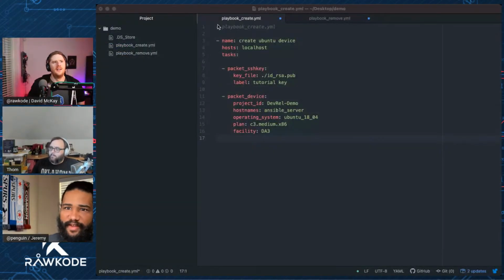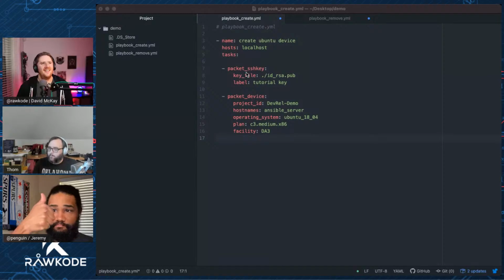For time's sake here, we're not going to run the Ansible, but we are going to show you the Ansible playbooks are just simple YAML files. So I'm going to pull up and share my screen and show you two quick Ansible screens. There we go. So you can see we've got the playbook create here. Can y'all see here? I'll make it a little bigger.